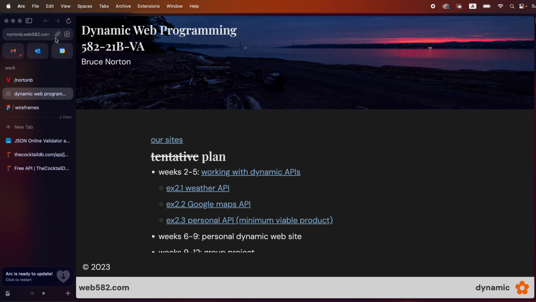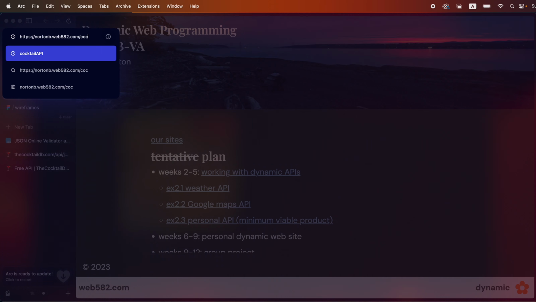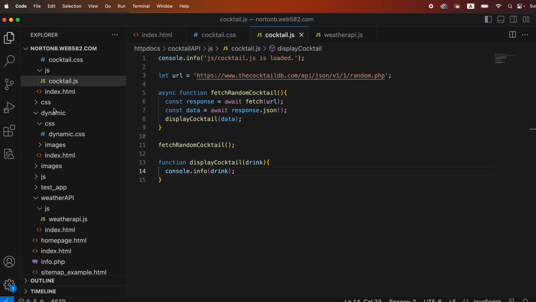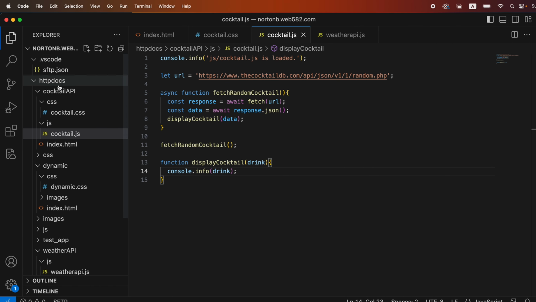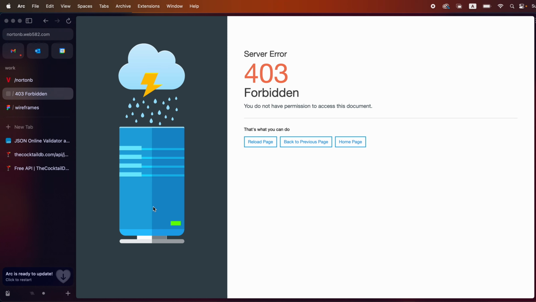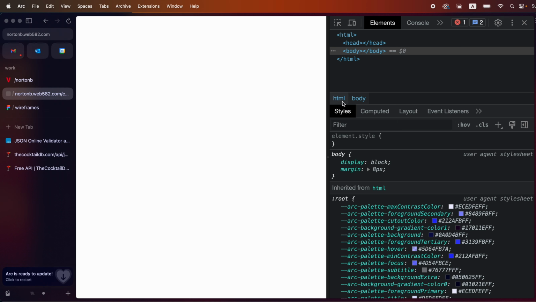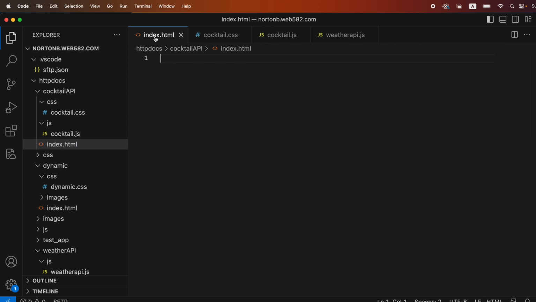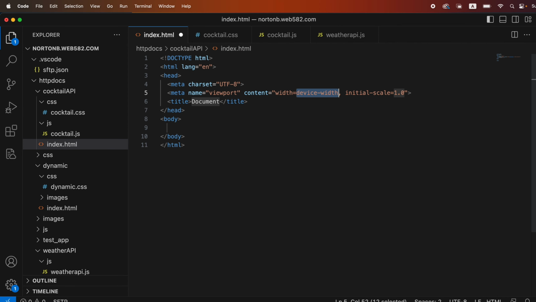And so if I go here and then go to the end and add cocktail API, hopefully it'll load, and it didn't. Maybe I should upload the whole folder. And of course, it's not going to work because I haven't connected anything yet. I haven't actually created my HTML.